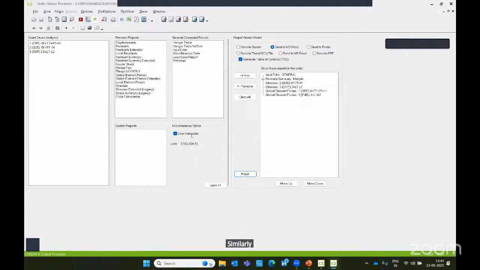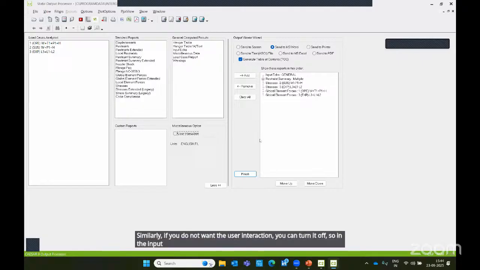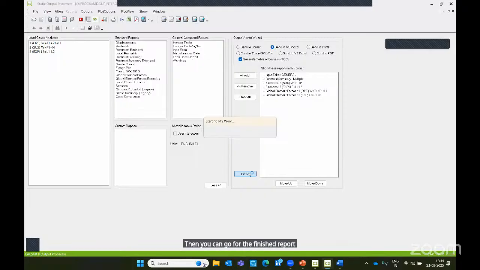Similarly, if you do not want the user interaction, you can turn it off. So in the input echo, the dialog box that would appear to generate the report will not come. Then you can go for the finished report and generate the report at the output.